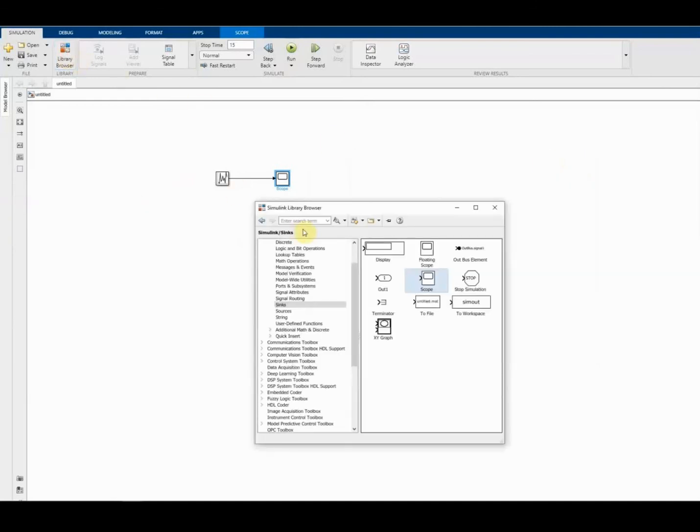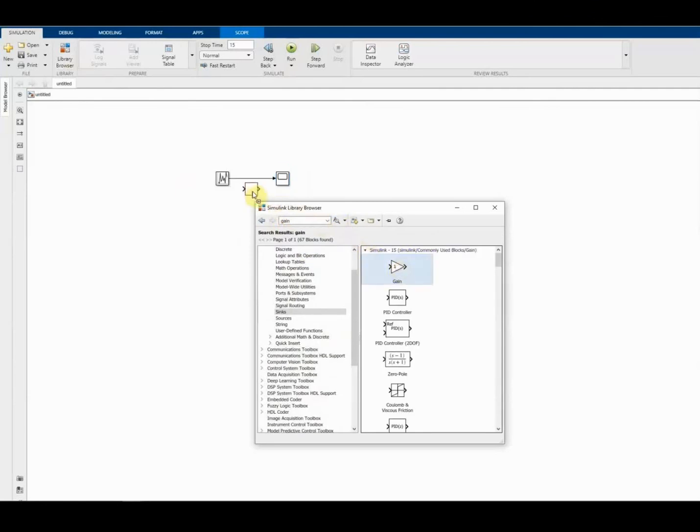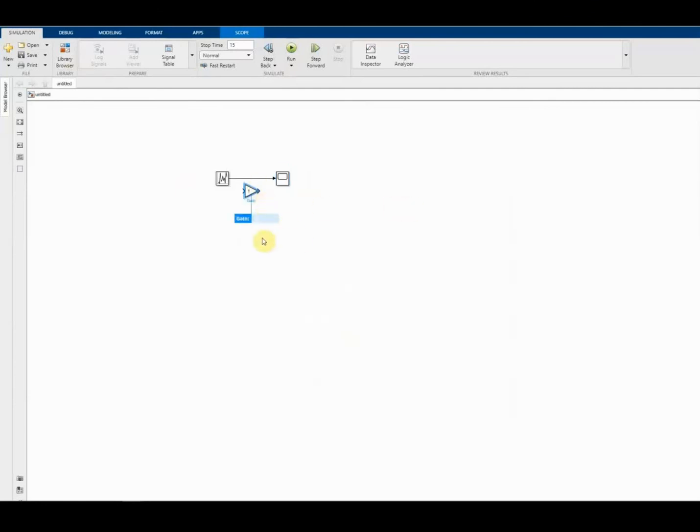We will now extend the model by adding gain into the network. The output is multiplied by 10. The scope is now adjusted to take 2 inputs.